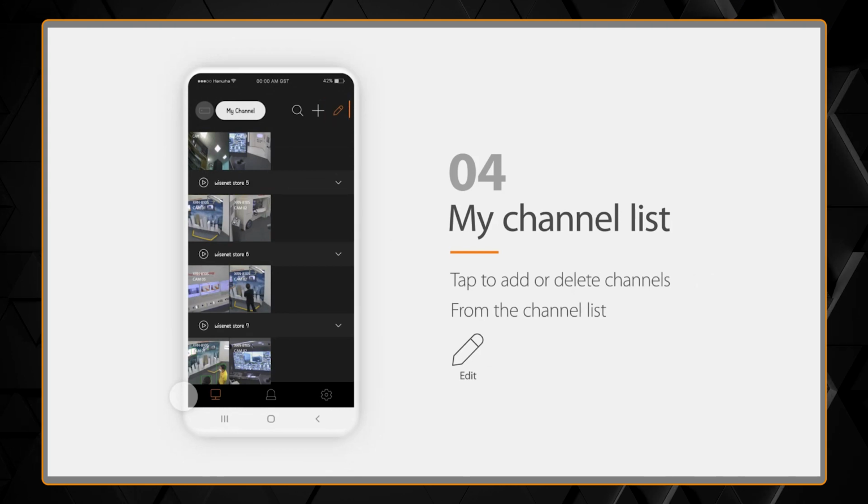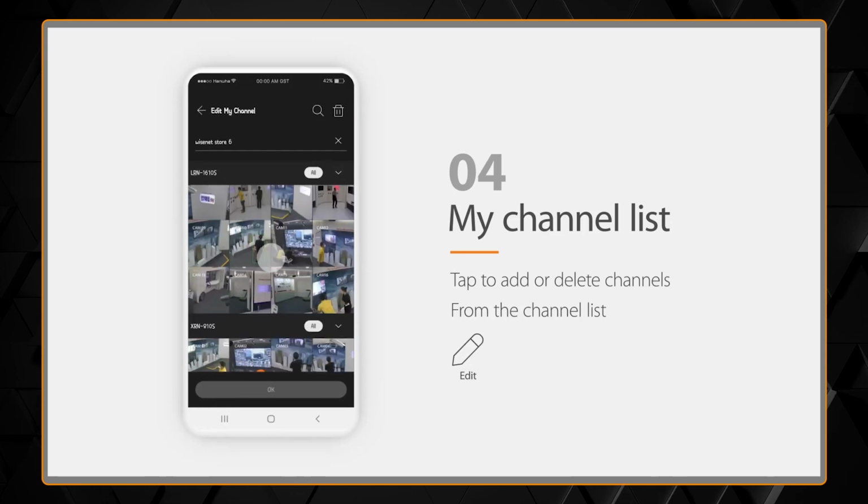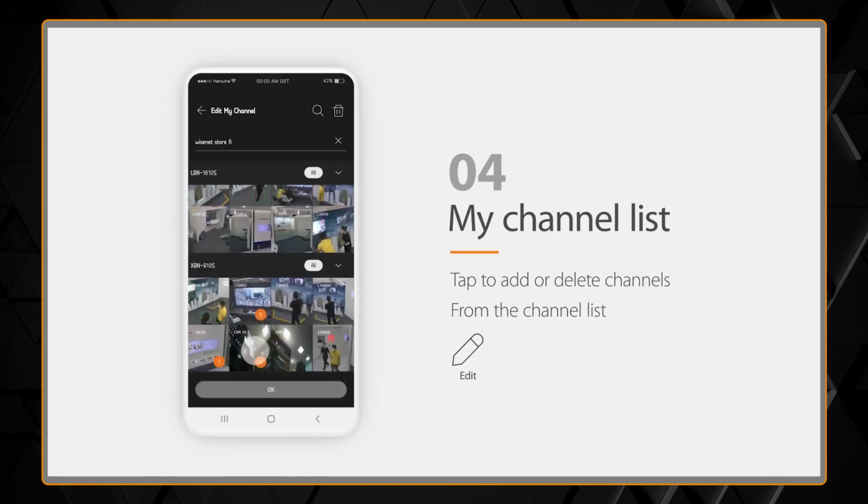You can also add, delete, and edit the list or the channels here. In case of deleting some of the channels, select the channels and then click the trash bin icon.